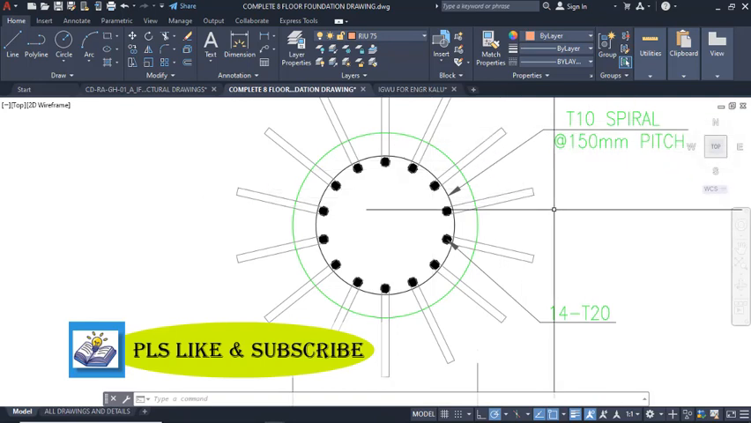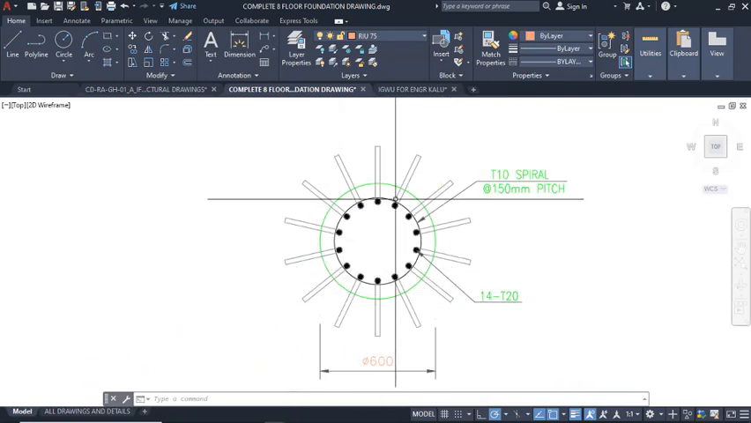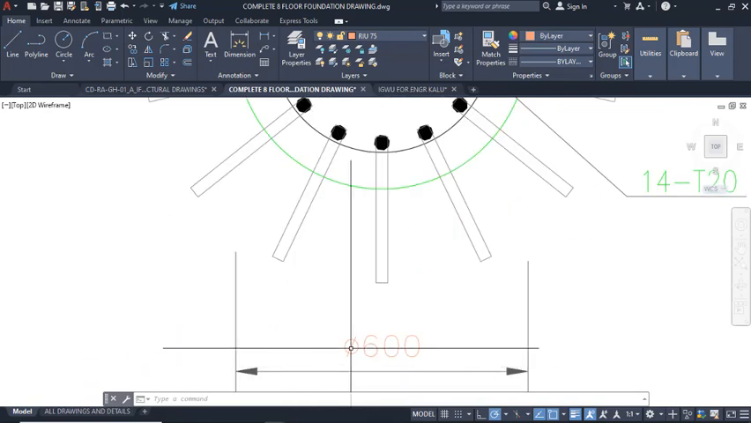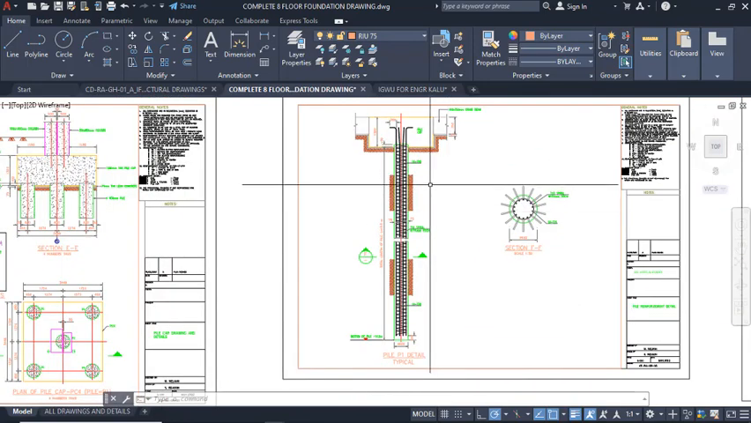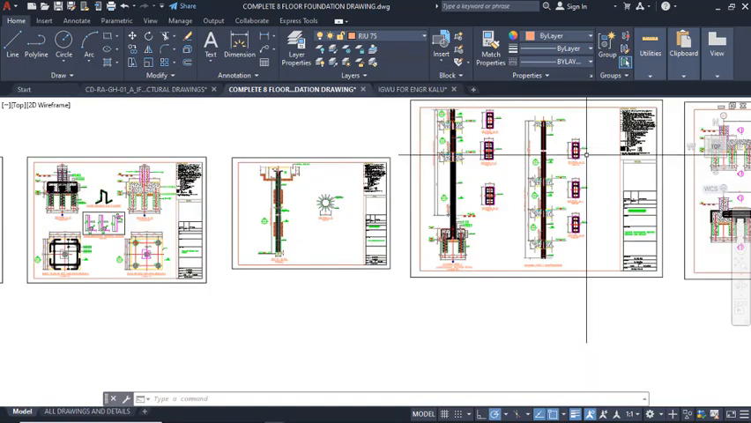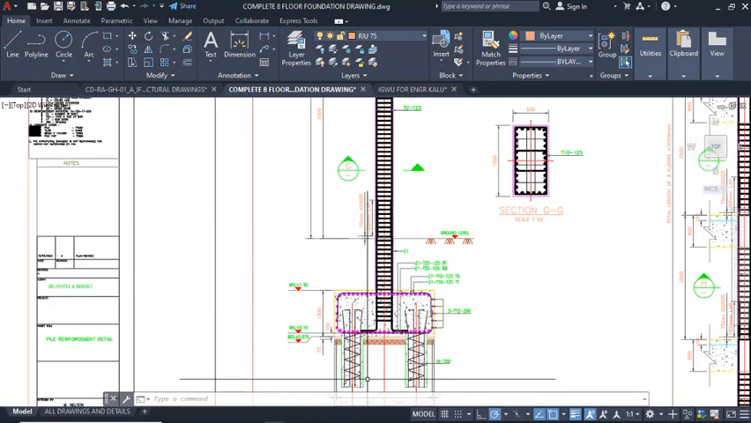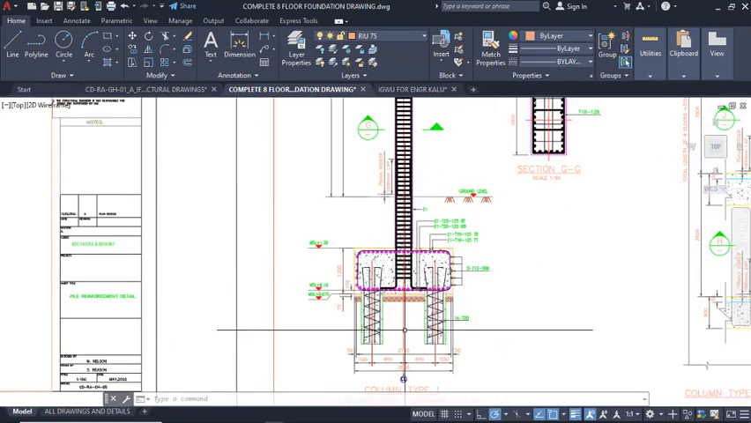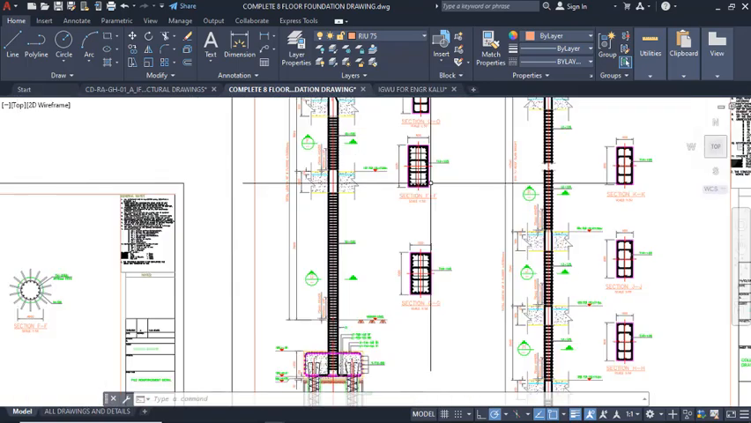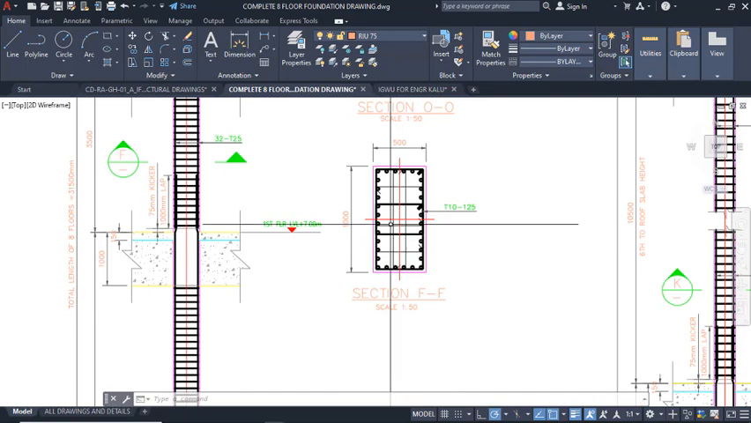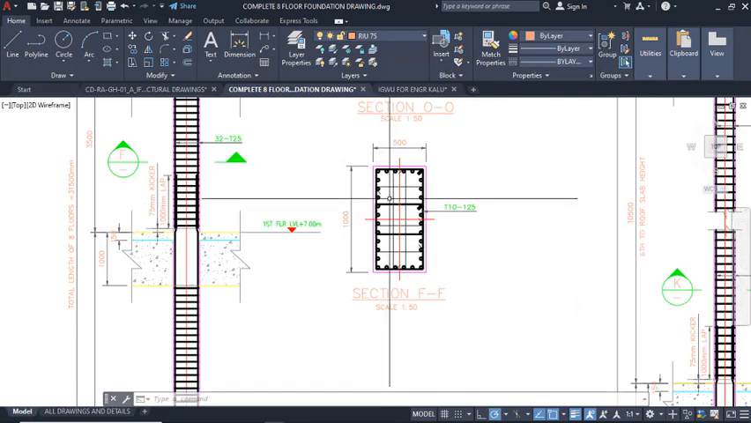You have T10 spiral at 150, which is the stirrup or the shear reinforcement, and you see the diameter here is given as 600. The drawing system of pile foundations is just what you see here, like the standard of it. Here are the reinforced concrete columns resting on the pile cap in the presentation. You can see the reinforcement generated in these reinforced concrete columns. This is because of the earthquake load applied to this structure.